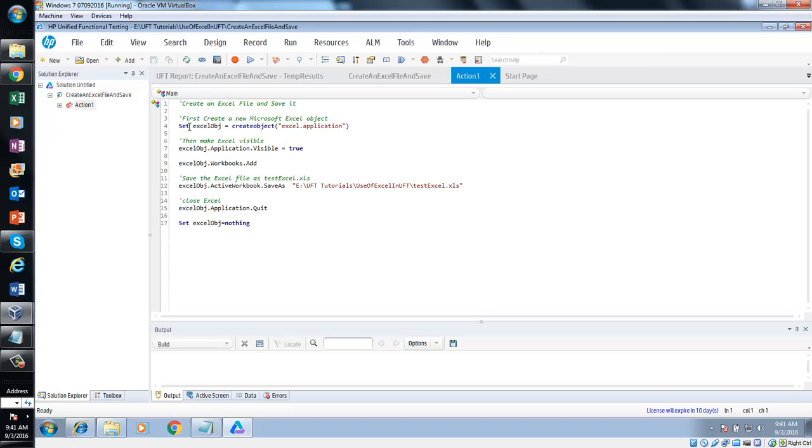To create an Excel file in your hard drive, you will have to create an object of Excel application, and then we are making that Excel visible. Can you see this object excel.application.visible? We are making it visible, and then we are adding a workbook in that Excel file. And then we are saving that active workbook as in this name, and then we are closing the Excel application, and then we are exiting out.